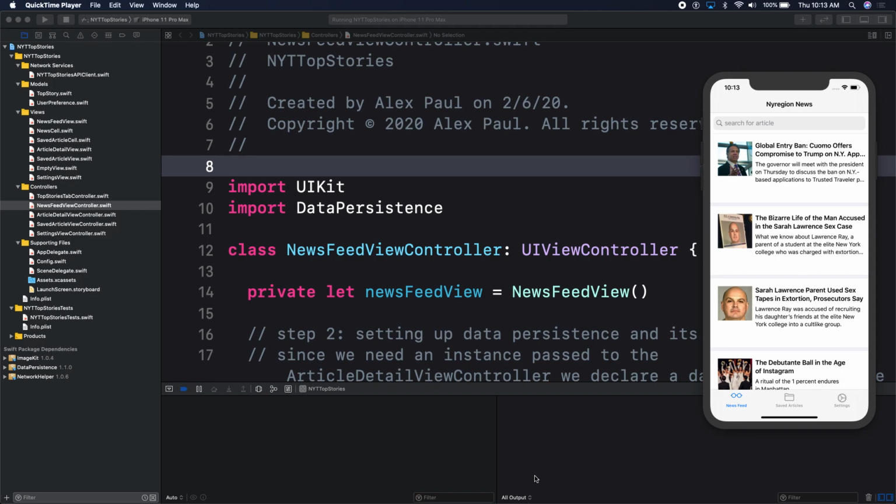Okay, so the lesson today is some refactoring. We'll be doing some refactoring of our tab controller and our view controllers. We'll be using dependency injection, and we'll be fully encapsulating our view controllers by making all their properties private.